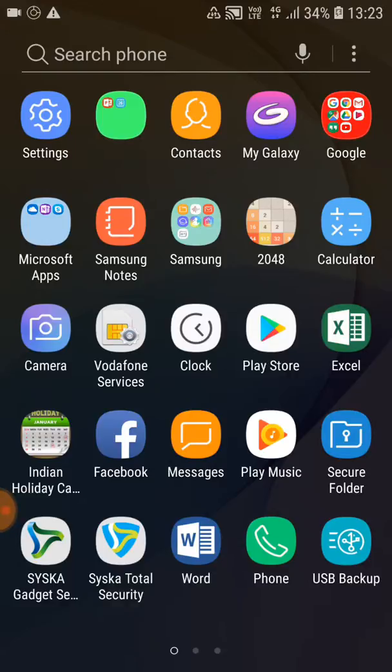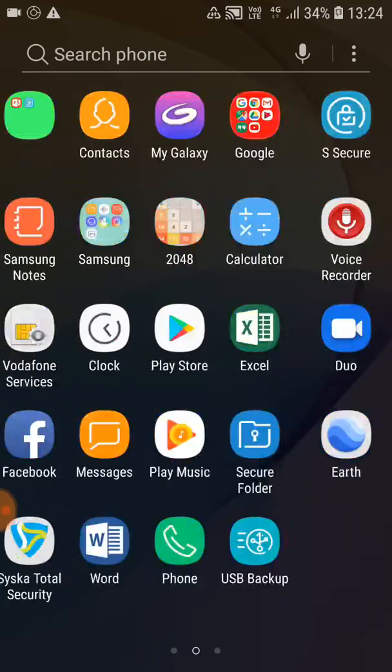Today, I'm going to teach you guys how to change fonts on your phone. I don't know which phone you guys have, but I have my Android phone, an Android Samsung. In that, just go into the settings.